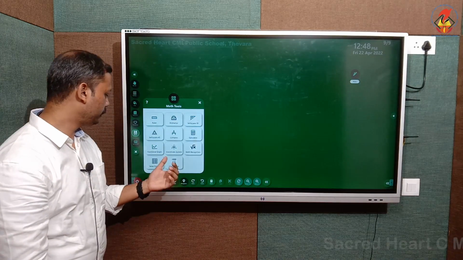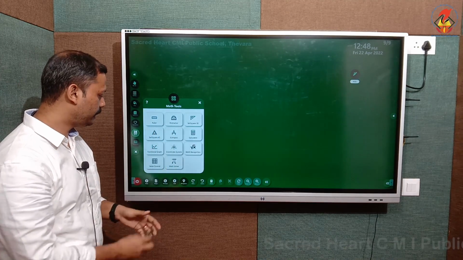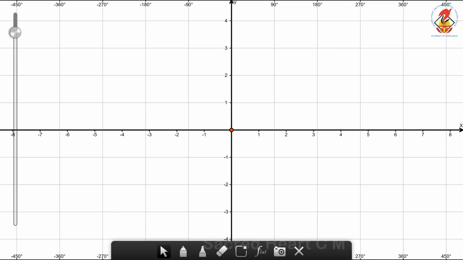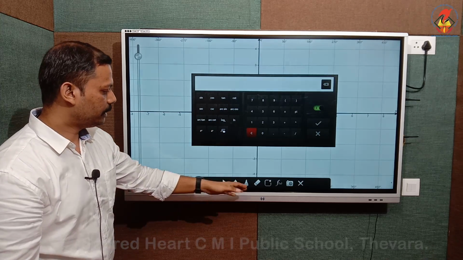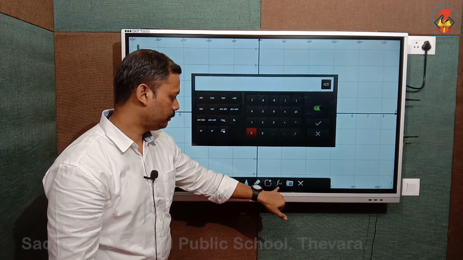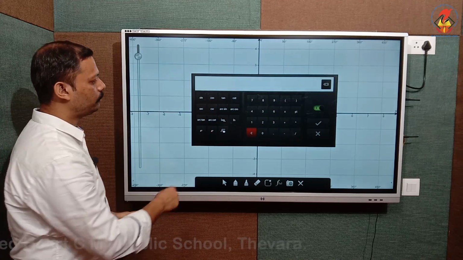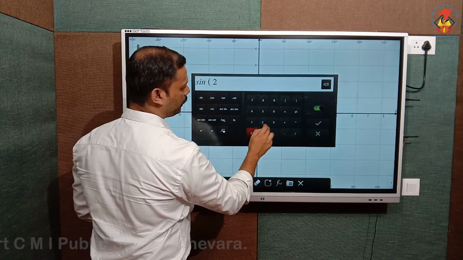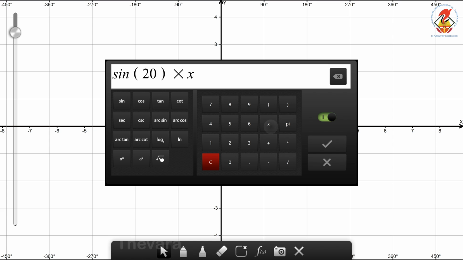The next option from the math tool is the functional graph. If you are tapping on the functional graph, you can see the option here. In the function graph, you can see the f of x value is here. Click on that, and this option will come. What you can do is create a function. As an example, I have given this value.